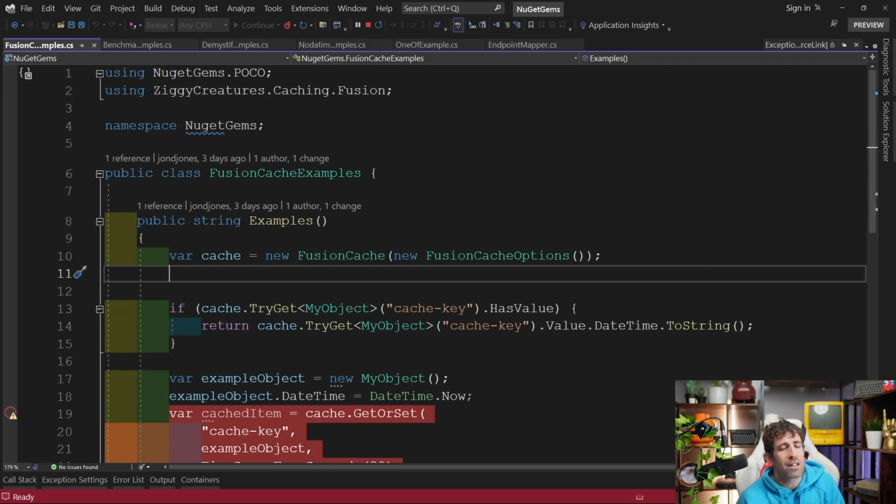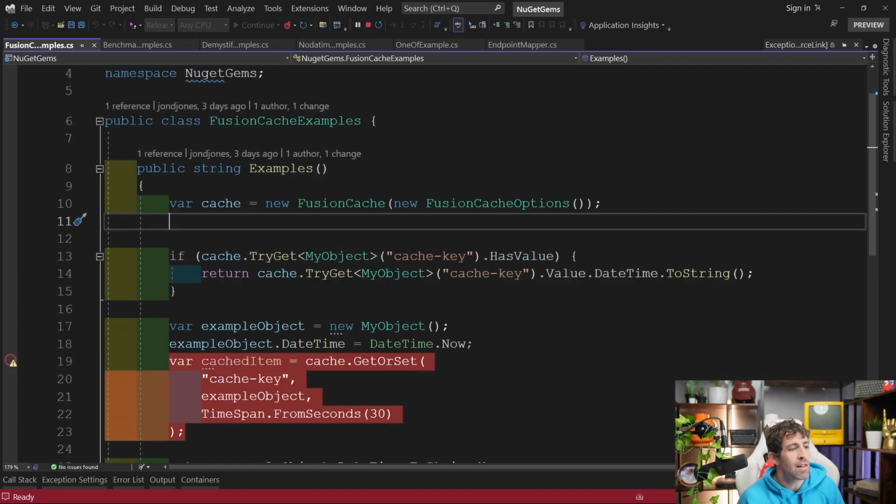So in here we've got things like sliding exploration, different distributed caches. I won't cover it in this video. Now, creating a basic cache is very simple.